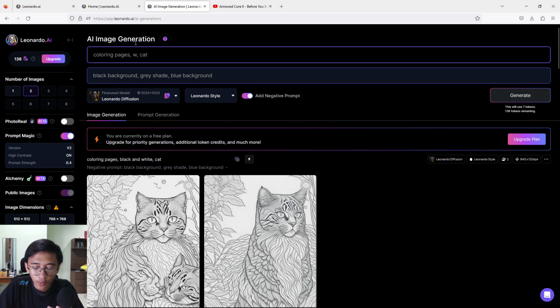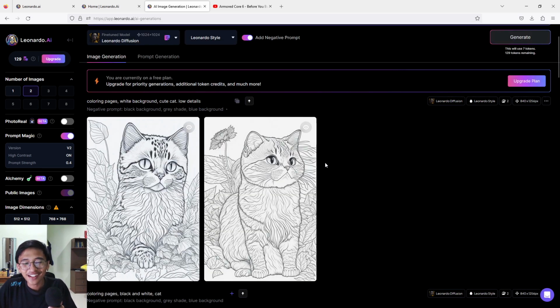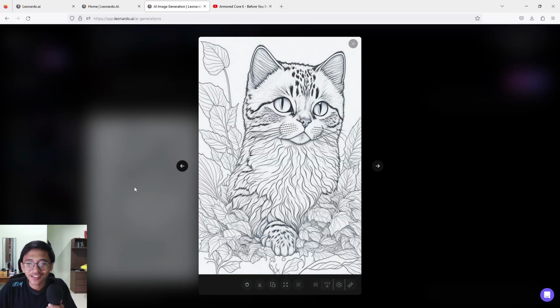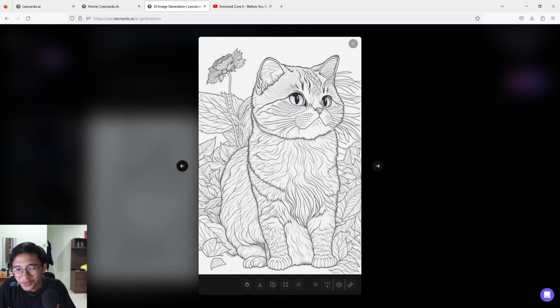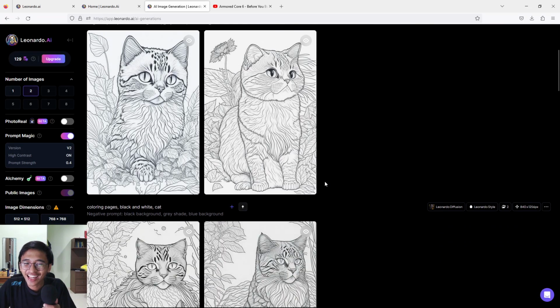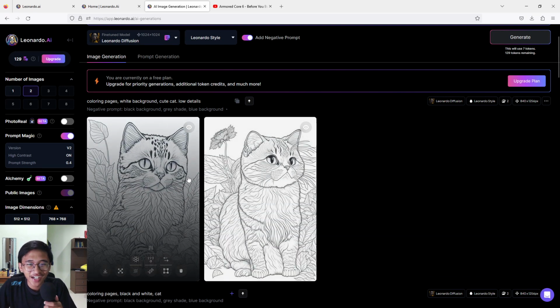I'm going to put a white background. Maybe I'm just going to put cute cat. I'm going to change it a little bit, and maybe low details. Let's see, maybe there's a change in this, and then we're going to choose generate, and here we are guys, we have generated a better image, a cuter image. So this is my first image that Leonardo has generated, and the second image is here. Oh, that's so cute.